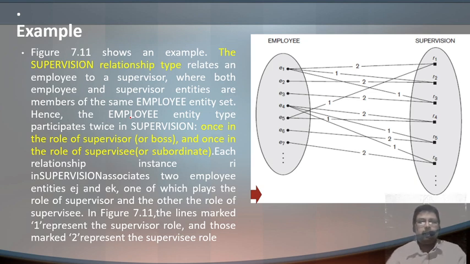So if you look into this figure, the supervision relationship type relates an employee to a supervisor, whereas both employee and supervisor entities are members of the same employee sets. Understood? I am damn sure you didn't, right? Because it is not so easy to understand this definition if we are not looking into the practical. Means, if you don't look into the data, it is not easy to understand.